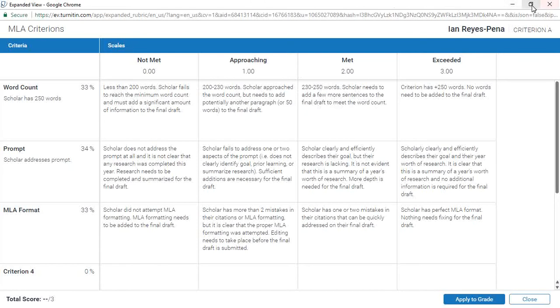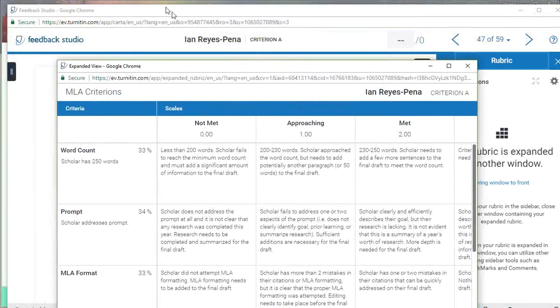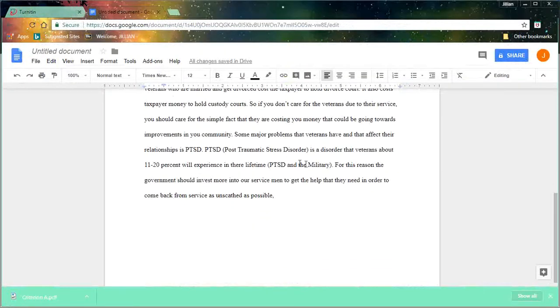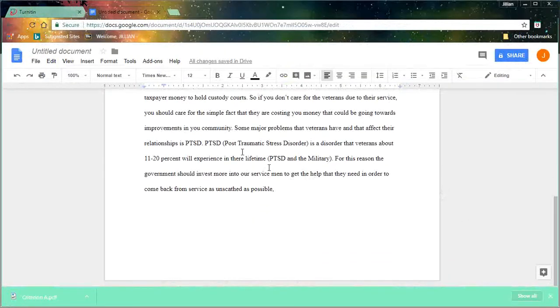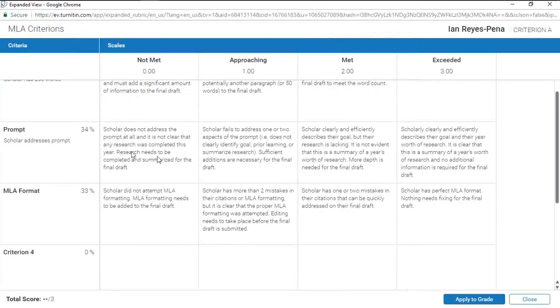So then you need to go to your copy on Google Docs. Where is it? And you need to add 20 more words. So, I mean, you know what adding words looks like, so you just add the words. Then it says, prompt, Scholar clearly and efficiently describes the goal and their year worth of research. It is clear that there's a summary of a year's worth of research and no additional information is required. Boom, you're good. You don't need to add anything.